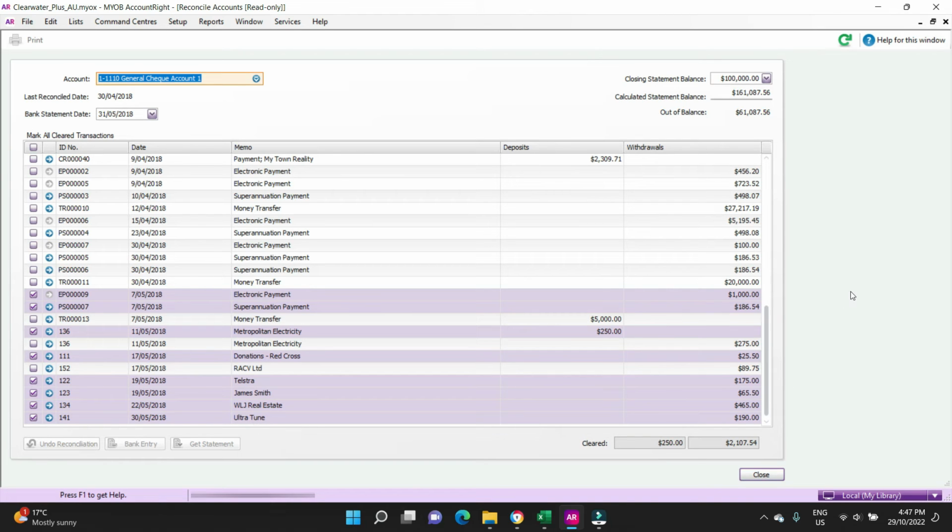So what should happen if you've done everything correctly is this closing statement balance, the closing balance on your bank statement on the 31st of May, the calculated statement balance should also be 100,000. If it's not, that means you haven't ticked something, or one of the entries you've done was slightly out.